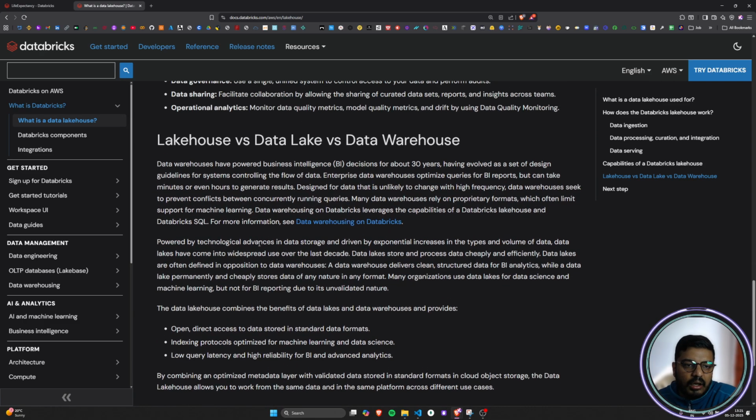Now, if I talk about the difference between lakehouse, data lake and data warehouse. Data warehouses have powered business intelligence decisions for about 30 years, having developed a set of design guidelines for systems controlling the flow of data. A data warehouse is usually used for connecting to business intelligence tools and providing business decisions.